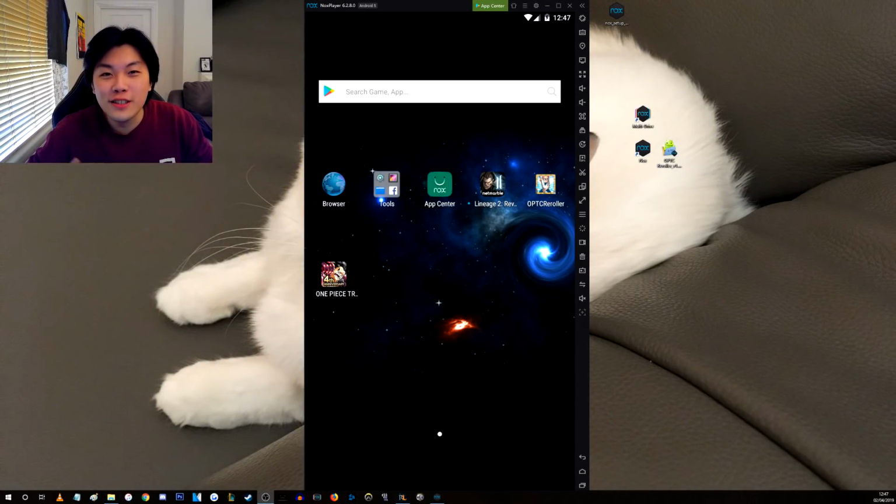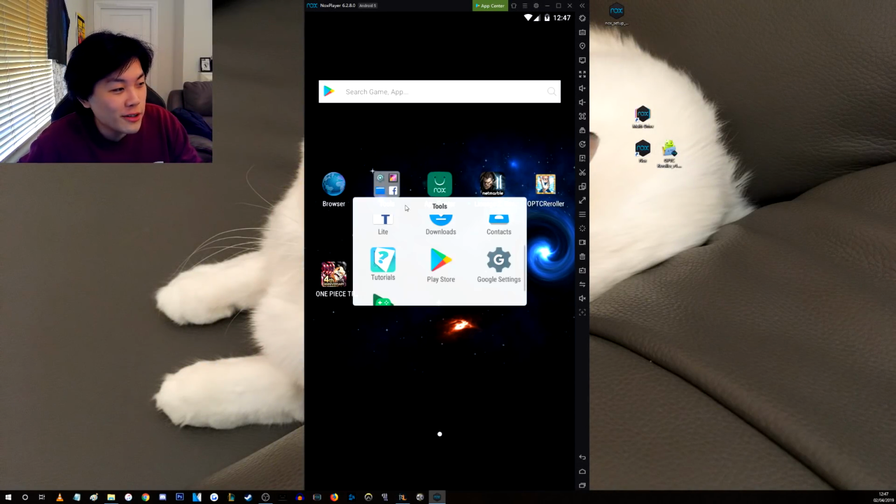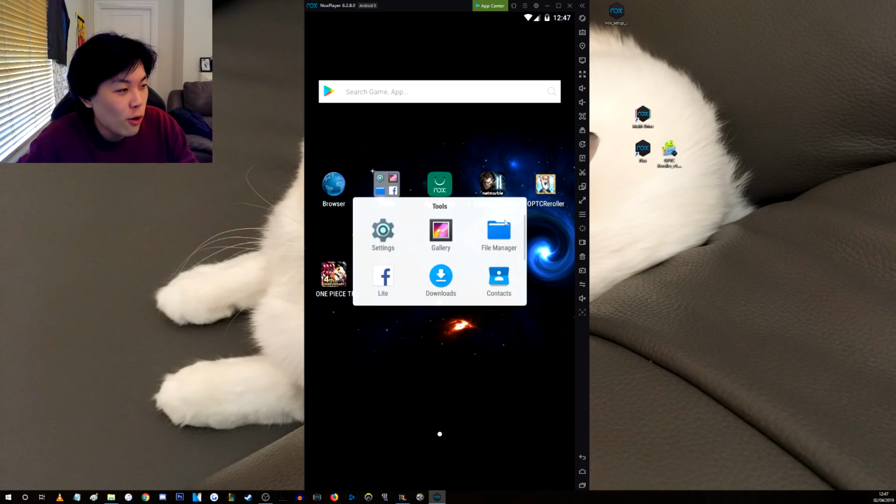Alright, so very first, step one, you want to go to Tools, open it, and scroll all the way to the top, and in the top right corner there should be File Manager.